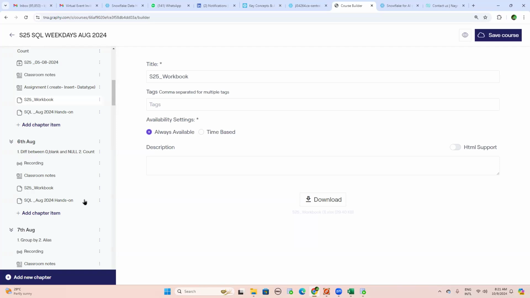Second point, this is a lifetime access. Suppose, technical things we cannot trust. Suppose it crashes down the line. Although it has not happened so far, I'm just alerting you, on the safer side. If it crashes, in that case we will give you access to some other group. But that has not happened so far.